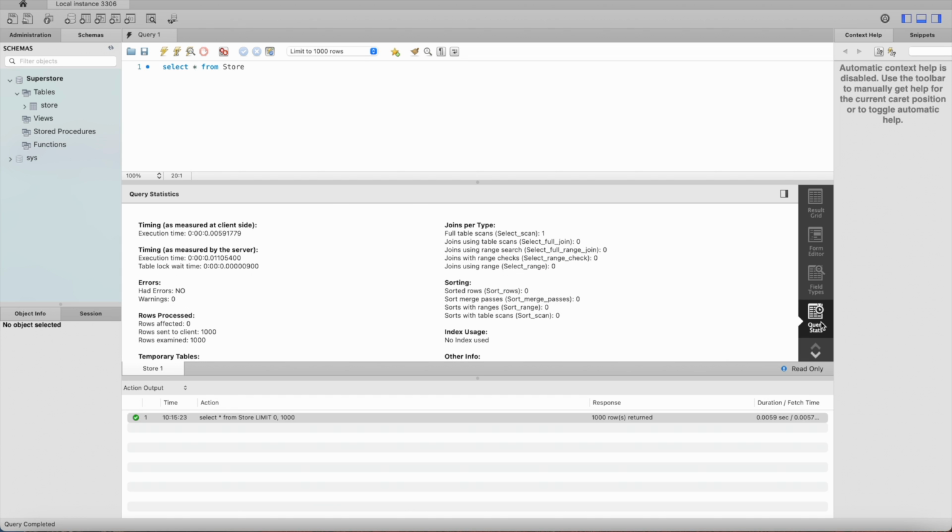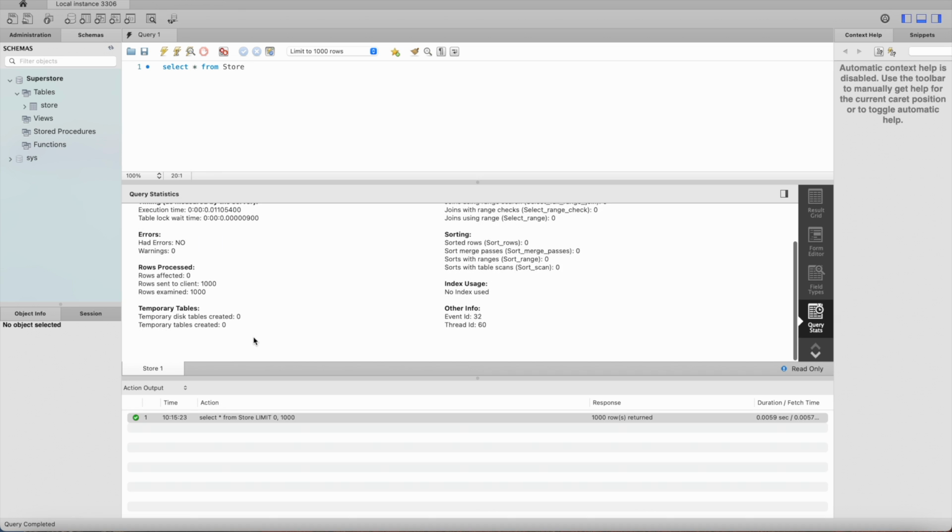And in the same way you can see the query status: how much time it actually took for the query to run, if there are any errors, how many rows were processed, were there any temporary tables used, and so on.